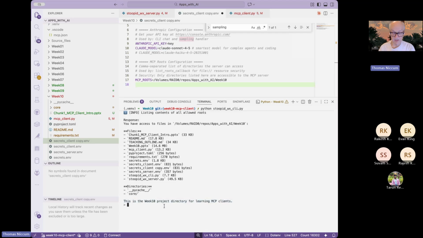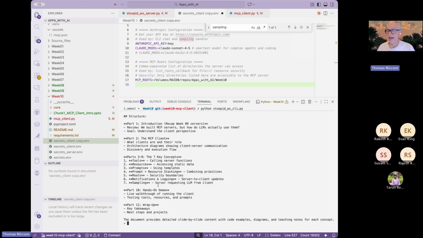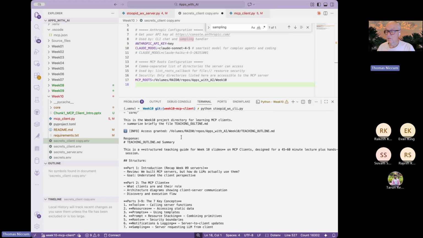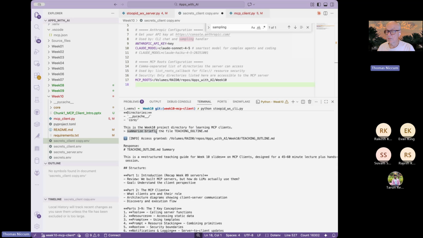So we can now say, summarize briefly the file teaching outline.md. So this is on the client side. And notice it says access granted. So it went through our security check, and it noted that it does have access to it. And then it reads the file and gives it to the LLM with the instruction to summarize it briefly.